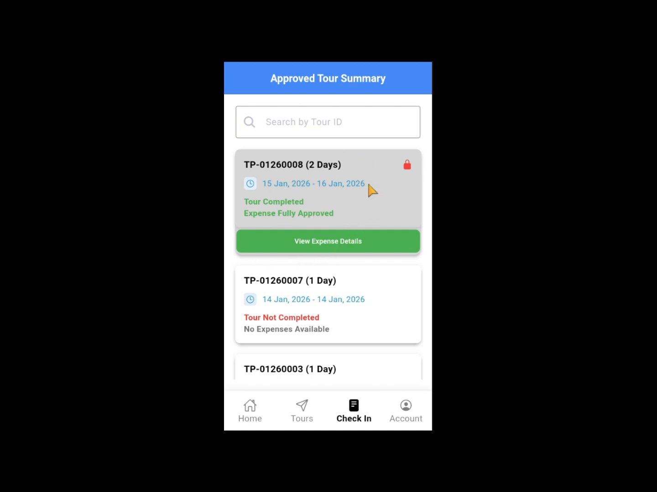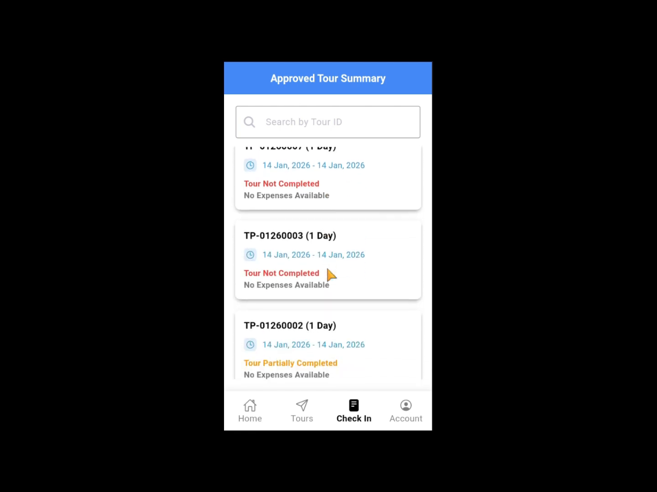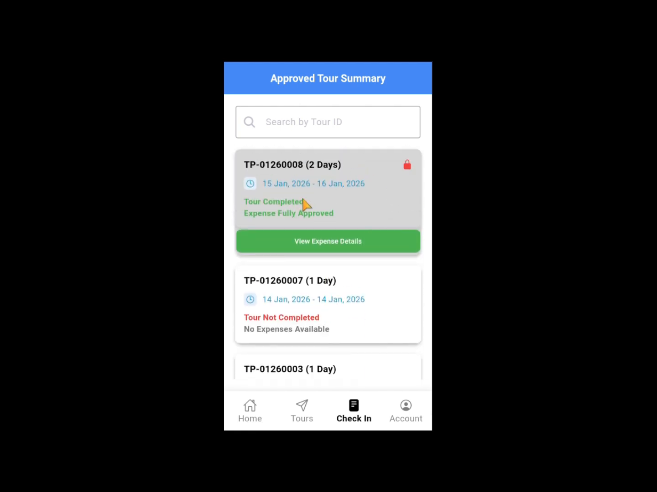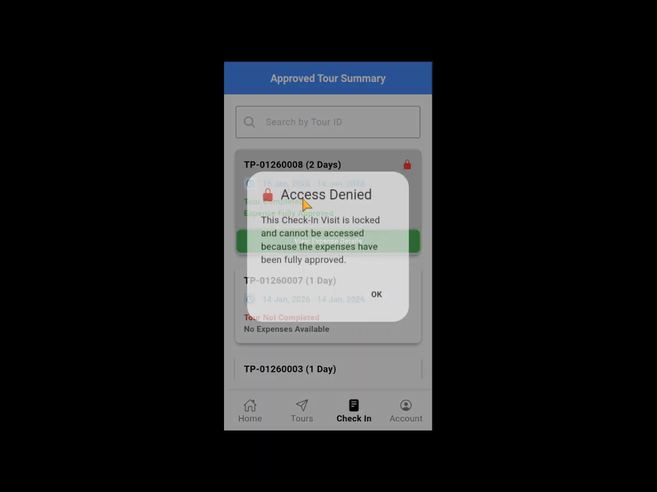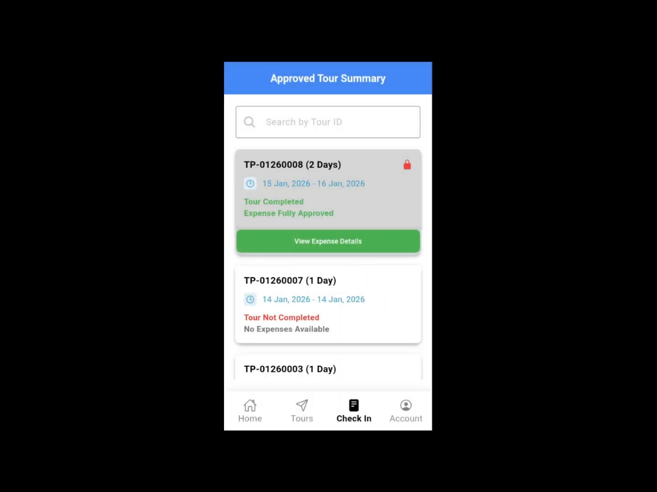So that's why you can see this is logged right now. We can't change anything inside your tour plan, any expense, anything. That's why this button is disabled. Then click here, and you can see an access denied message, because everything is done. That's why it's showing like this. Finally, you can see everything I have done related to your tour plan visit.